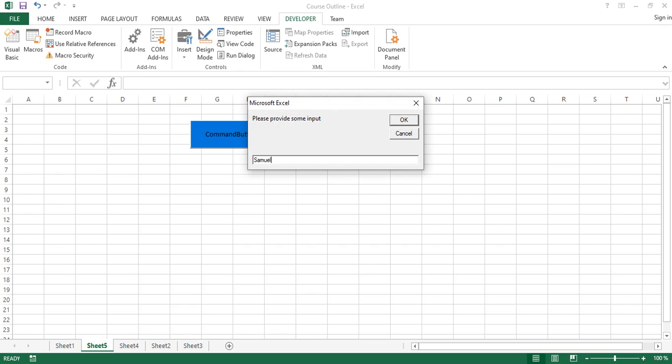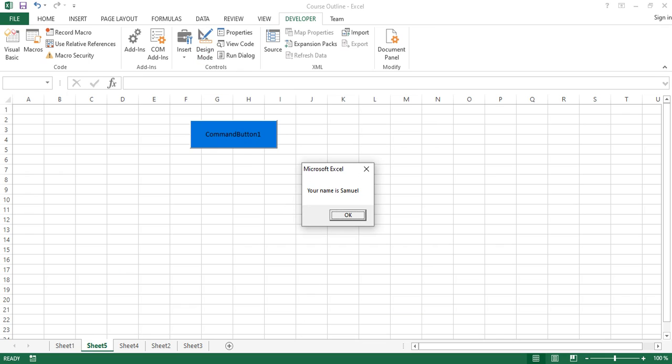I'll provide the same input, Samuel, and it says "Your name is Samuel." So I'm taking the input and returning the input back to the user. But sometimes you don't want to just return the input to the user. Sometimes you want to actually save the input. Let's assume it's a number. You want to save it on Excel because you want wherever other people come. Because now I'm not actually keeping the input. I'm just taking it and throwing it back to the user.